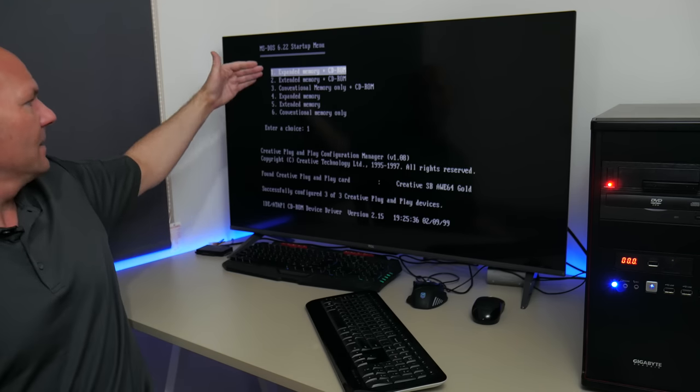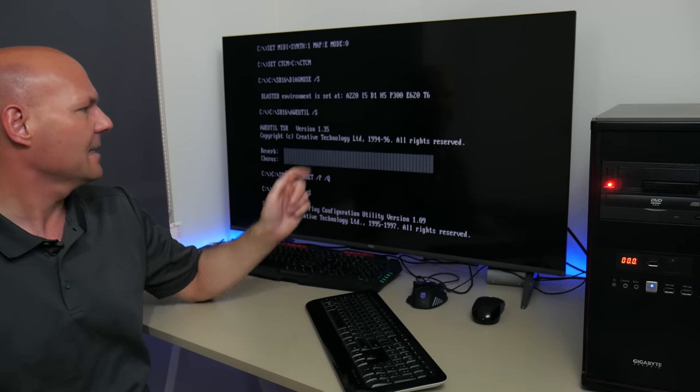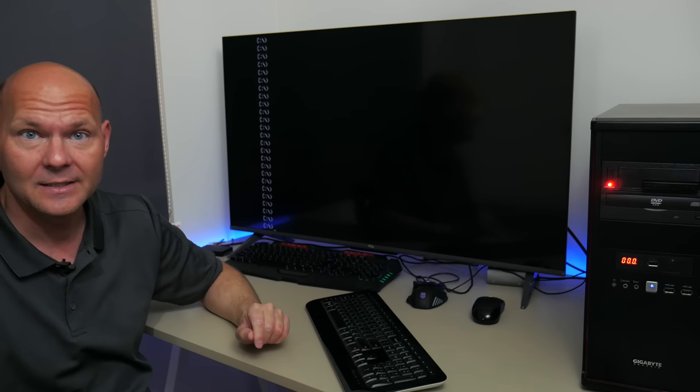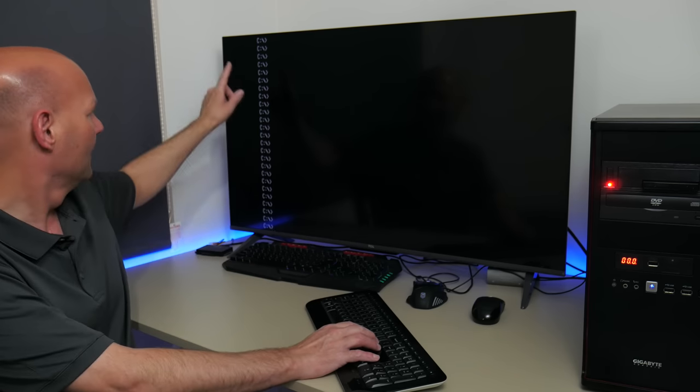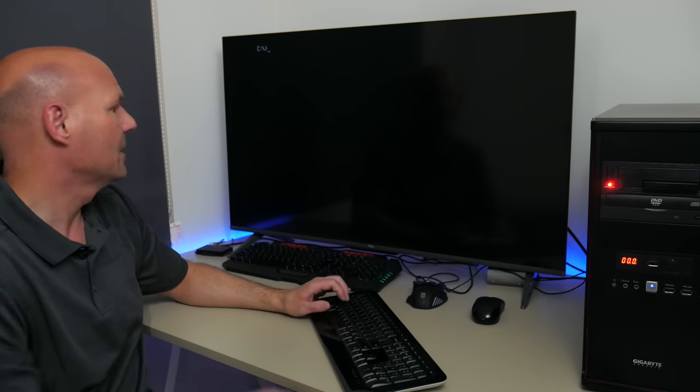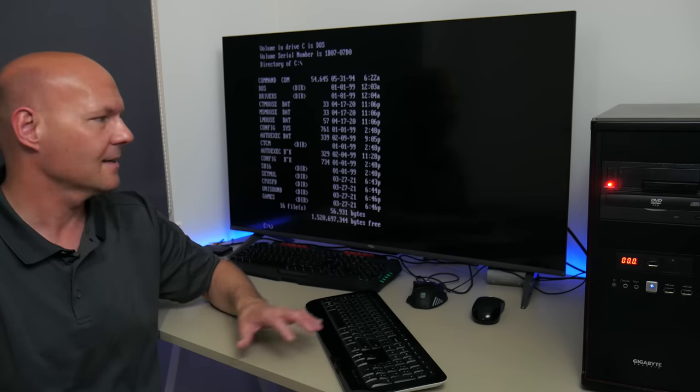Next up, we've got the boot menu. I called this the MS-DOS starter pack. You can download it from our website, and it just sets everything up nice and easy. This is because we're using a USB keyboard. Sometimes it just glitches out, and when you restart the machine, it gets stuck at the last key.